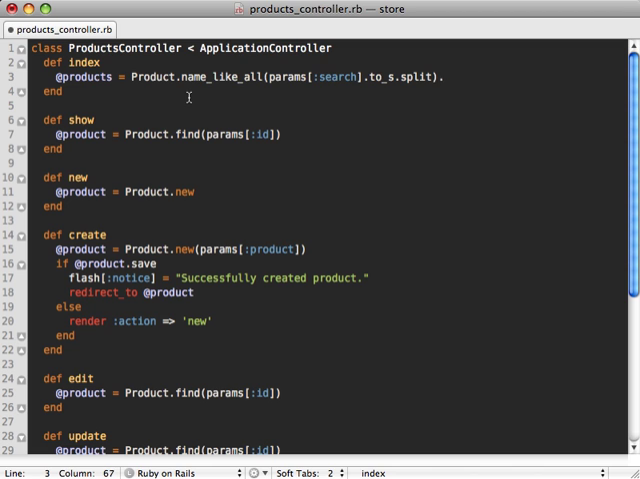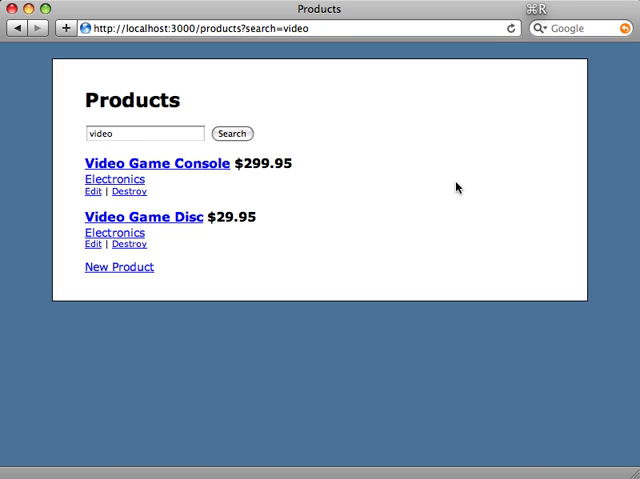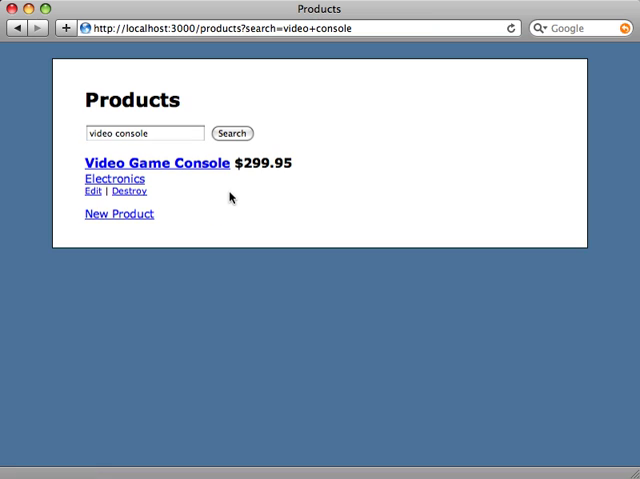And just for fun, let's order this by name. And now if I hit reload here, notice it now just limits the products to those with the name video inside of them. And because I split by the name and I search for all of those words, I could type in video console, and that'll find all products with those 2 words in the name.